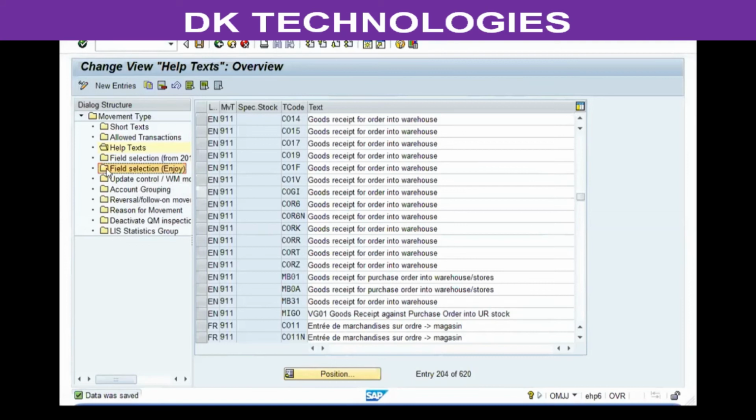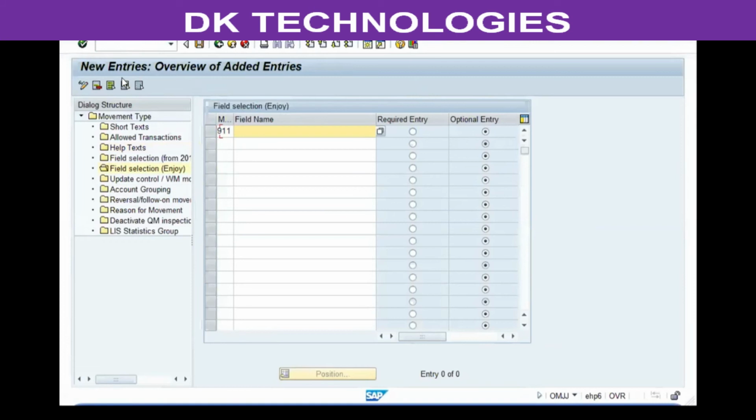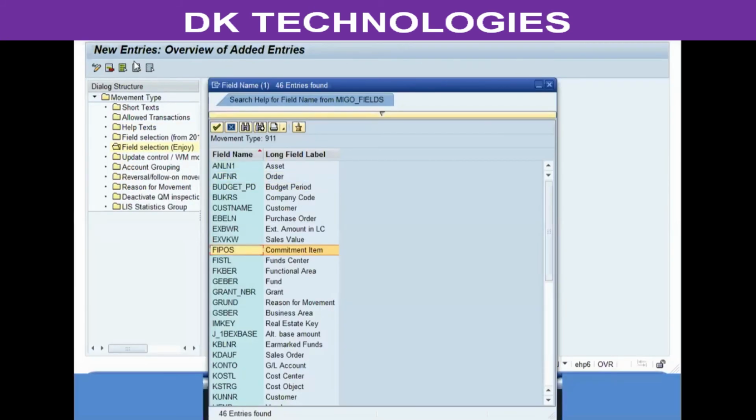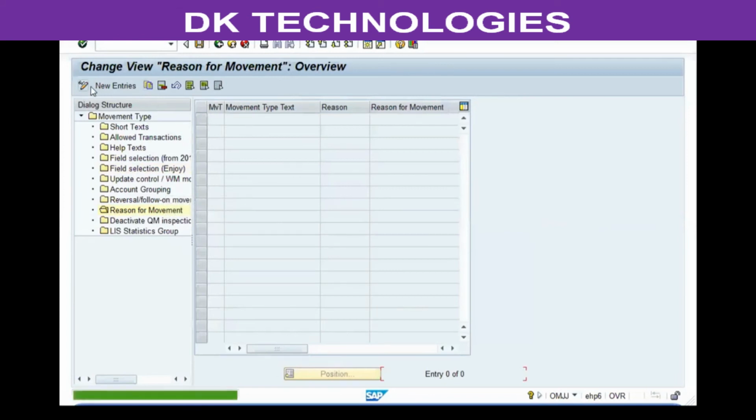Then you can go to field selection for enjoy and specify any additional fields which are required for this particular movement type. Let's say your client requires the reason for movement field to be made mandatory. So press F4, enter the movement type, press F4, select the field, make it a required entry. Save it. Since reason for movement is a mandatory entry, go to reason for movement option and maintain the reasons for receiving the stock.